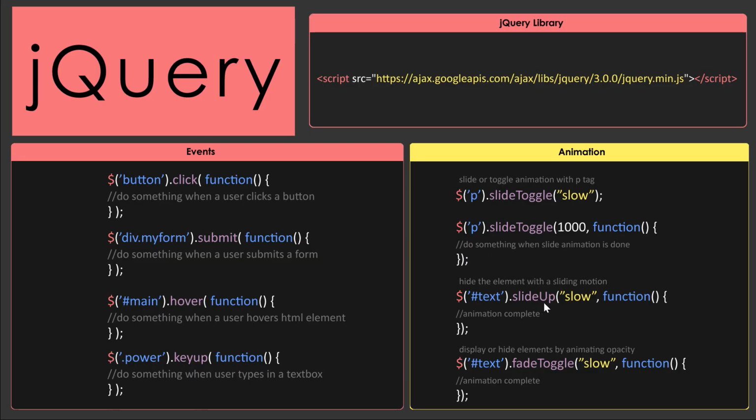Next we got a slide up method, which hides the element with a sliding motion, and here again we're specifying the parameter followed by the function call so that we can do something else after the animation is complete. And finally, down here we have fade toggle, which displays or hides elements by animating their opacity. And once again we're using the parameter slow and calling a function so that we can do something else after the animation has been completed. Now over here at the top you can see how to actually include the jQuery library, and we include this script tag in the head tag of our HTML page.